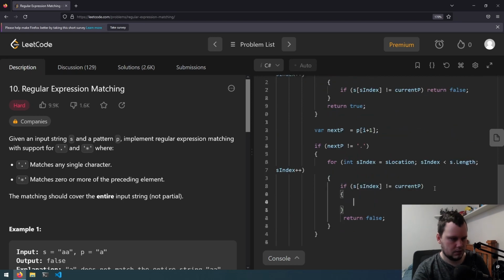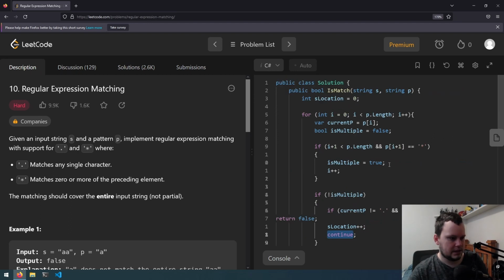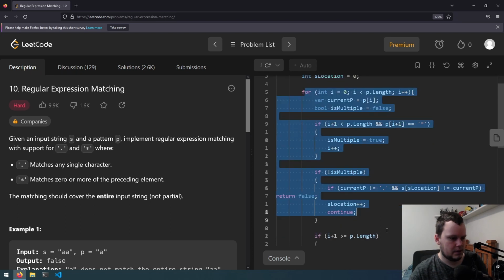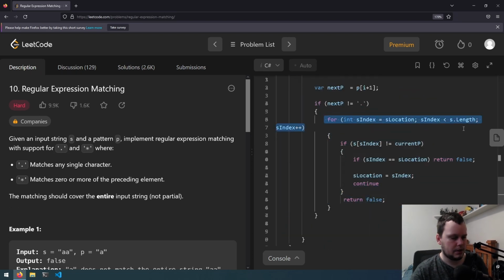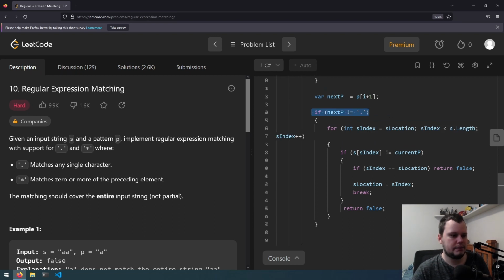So if it doesn't equal, then we do a check for if sIndex equals sLocation, then it returns false because there was not a single match that occurred. And if there was a match, then this wouldn't equal, so we go down to here and we'll do sLocation equals sIndex, and we continue. Actually, I need to check these continues because, okay, that one's fine. So for these continues, this one would just continue on this one. Okay, so if the character's not a dot, we iterate through the string. If the strings don't match, okay, we don't need this return false there.